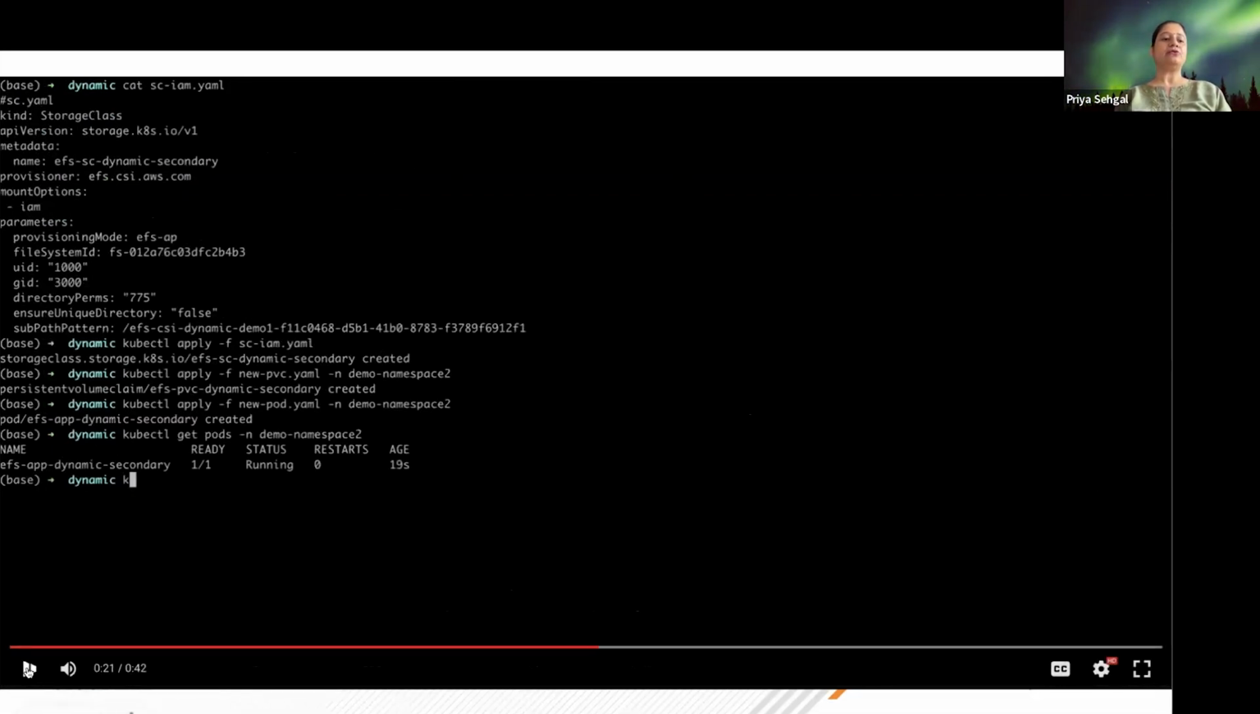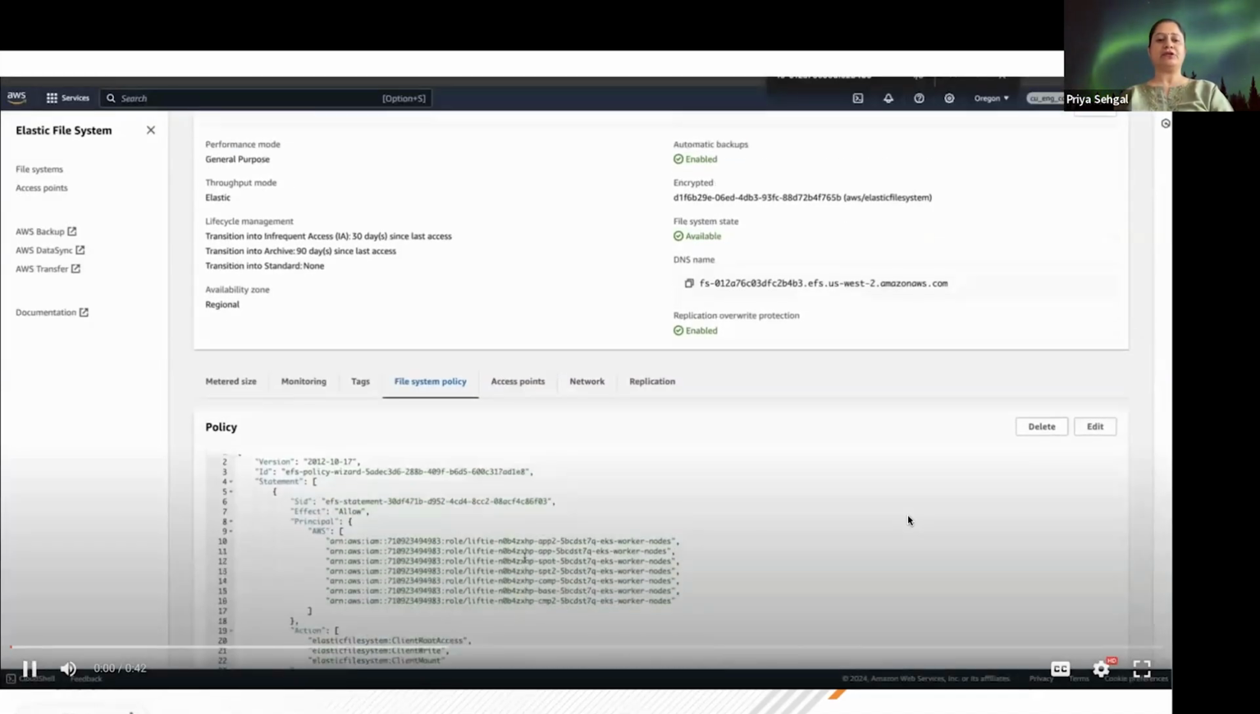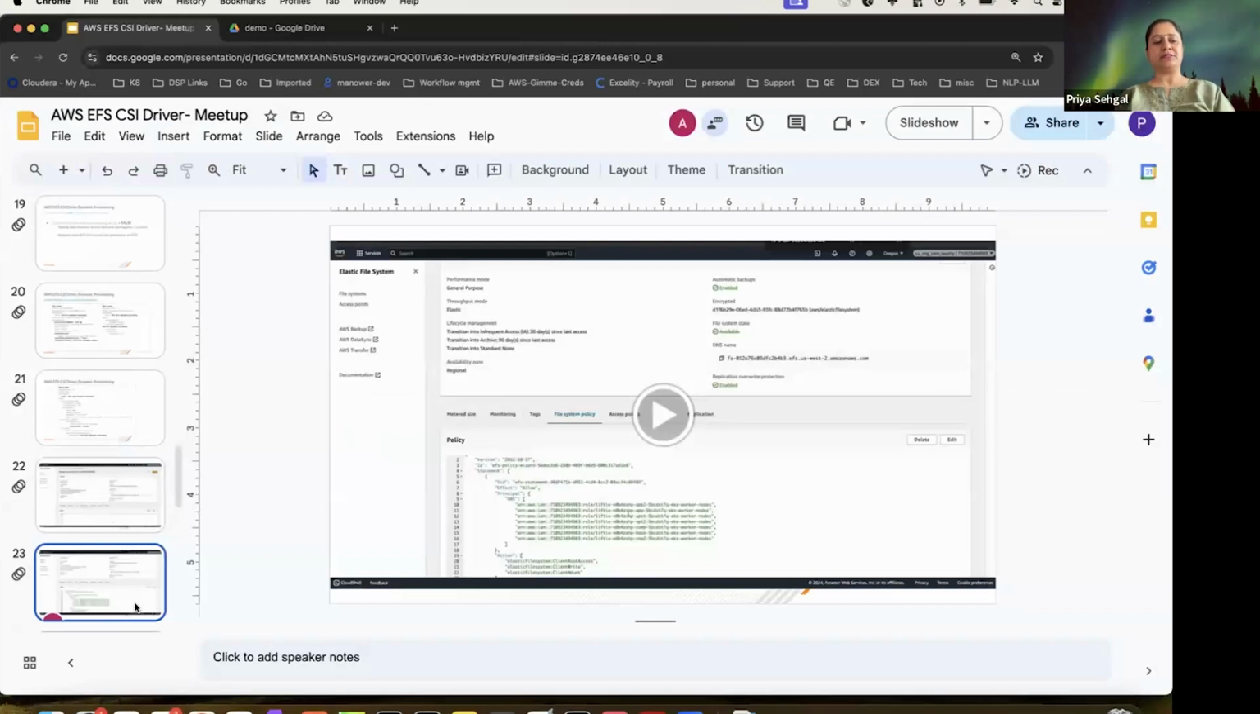Now I create the storage class with the mount option -iam, if you see here, and again create the PVC and the pods in the demo namespace too. And this pod gets going, it starts running. And if we go into the pod, we see that the same data directory is available and the files are actually available. So this was the demo with the file system policy and without the file system policy.